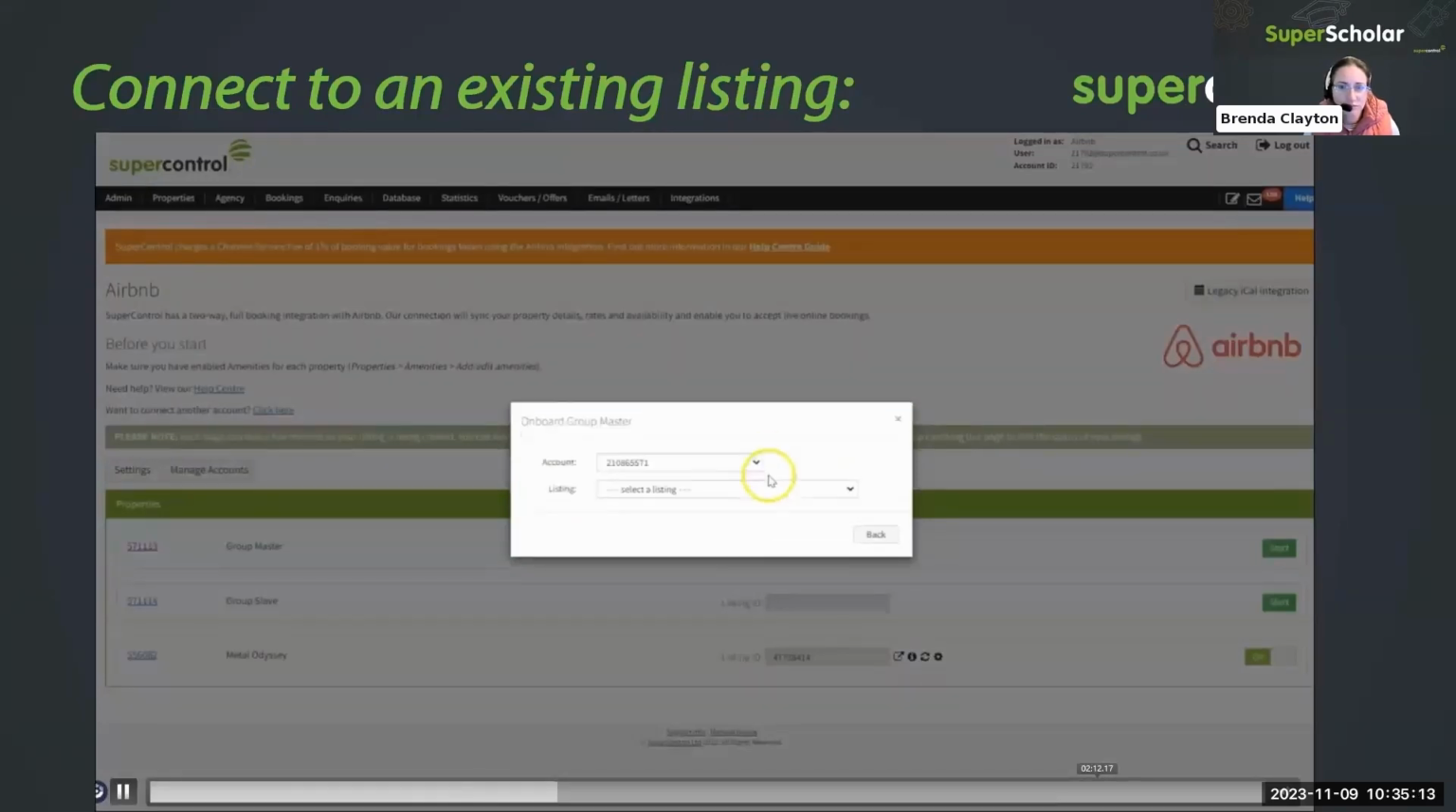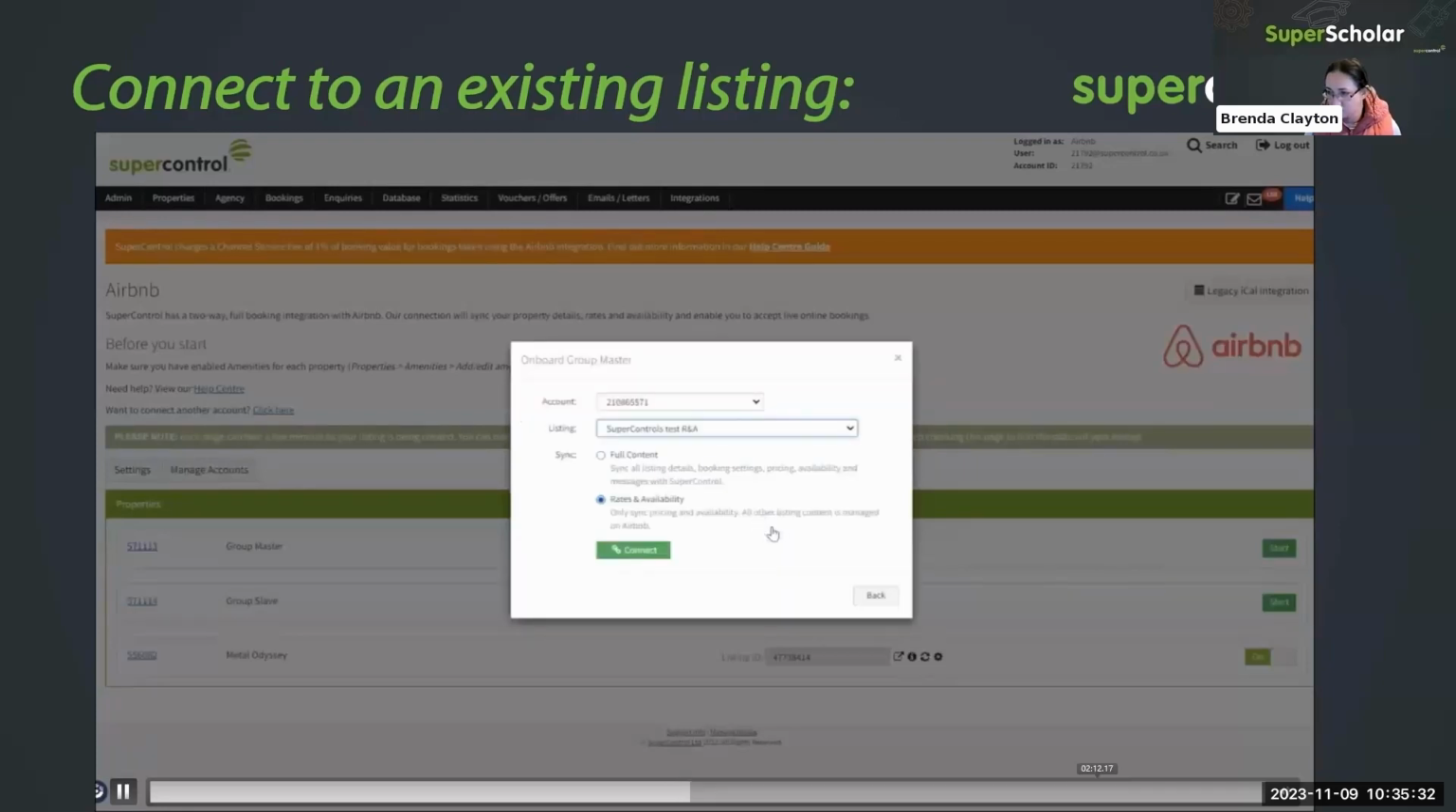When you select that, a new window will open and you'll see your account number listed. So this is the account that we are connecting with. If you have more than one account, you have the option to change it here. You then go ahead and select the corresponding listing that this particular property is called on Airbnb. So in my case, it's SuperControl Test RNA.